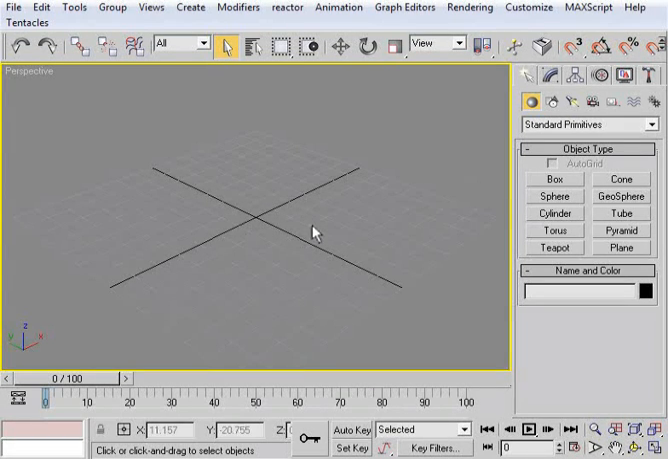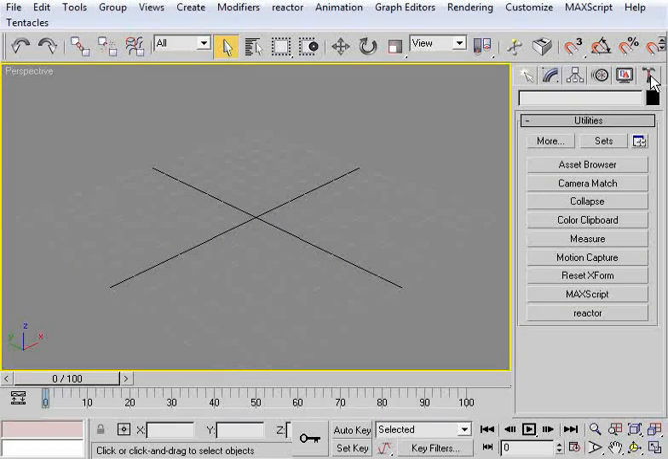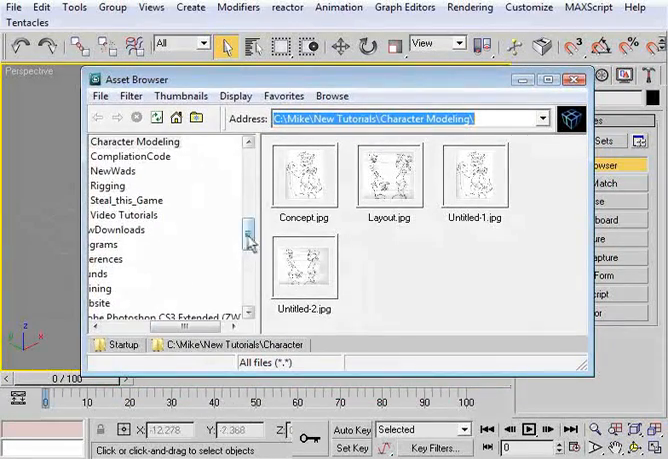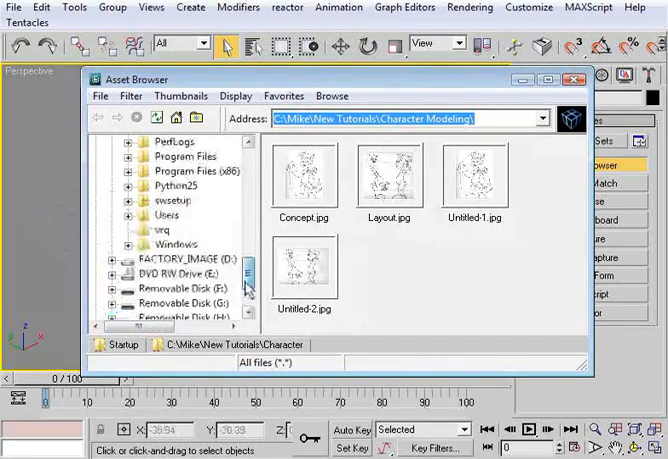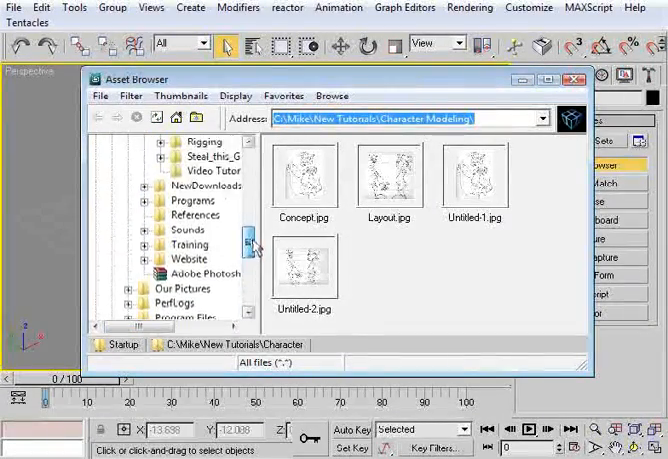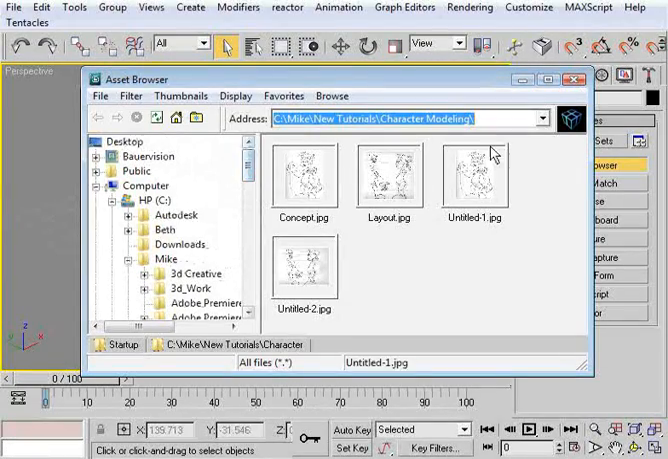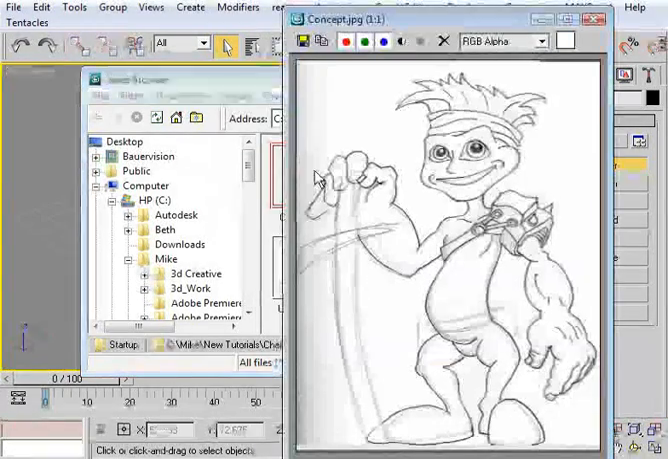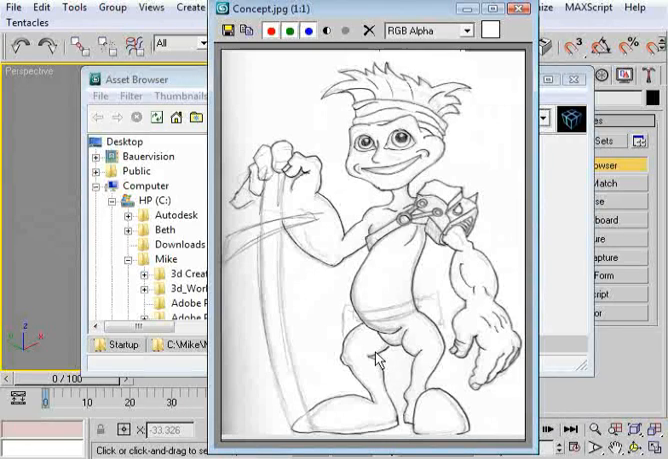So this first part, we're going to look at designing a character using some concept art. And the first thing that I'm going to do, we're going to go to utilities. And with our utilities, the very first option we have here is the asset browser, and I'm going to go ahead and click on that, and by default it's going to begin pointing in the Max directory under the C drive, and I've already made me a favorites, and these are the images that you can download to accompany this tutorial.